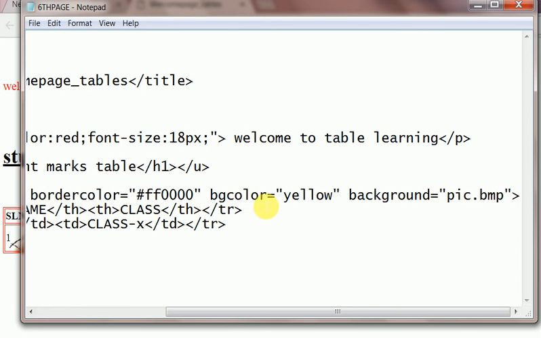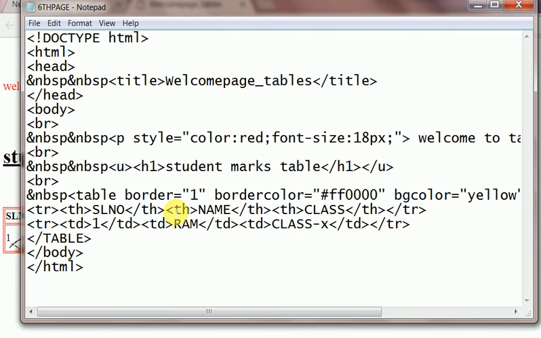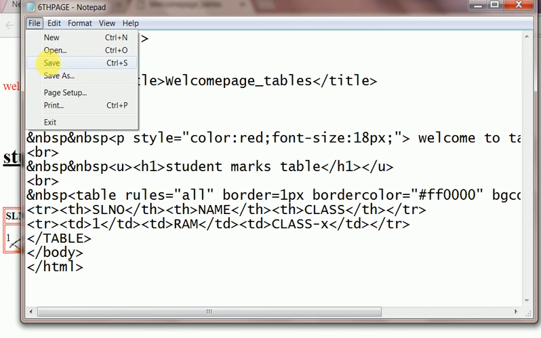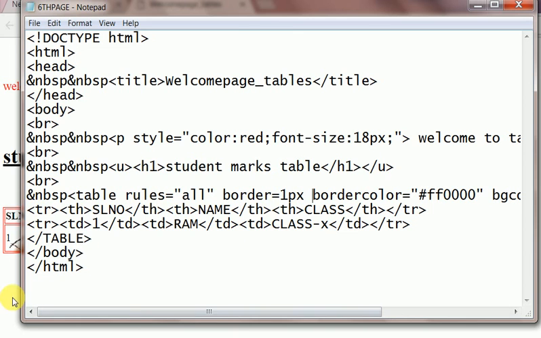In more properties, I have to show you the rules property. To clarify these things, I will clear this background property and change this, and I will show the border. In place of border, I will write rules equal to all. Sorry, a border line is required, so border is, suppose, 1px. So I will save it and reload.